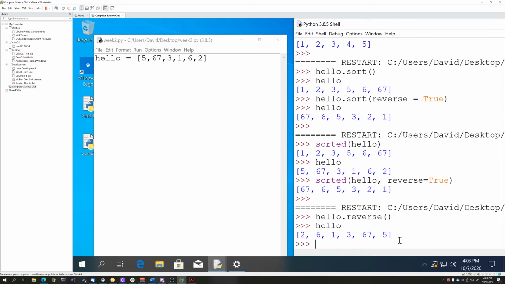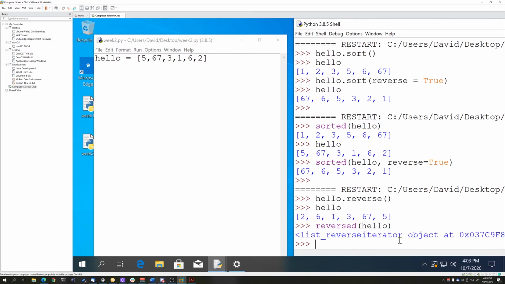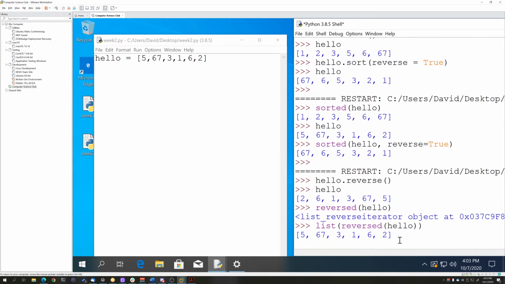And again, we have the function version of it that isn't a method. So if we just say reversed, then hello, list, reversed, hello, we will get this, the reversed order. Now do note that reversed actually returns an iterator. It doesn't actually return the object again. So you do need to put a list around it.